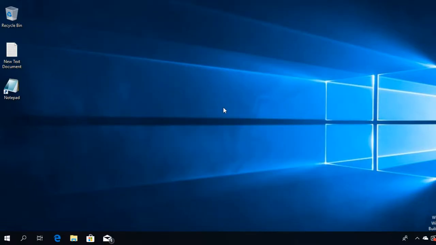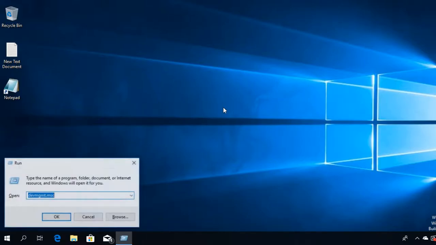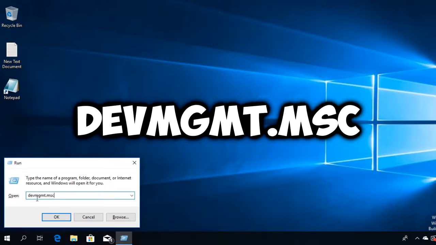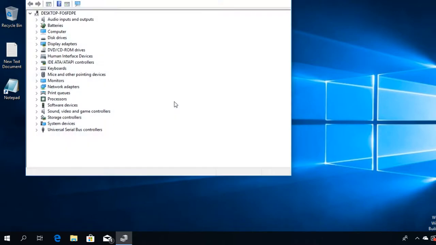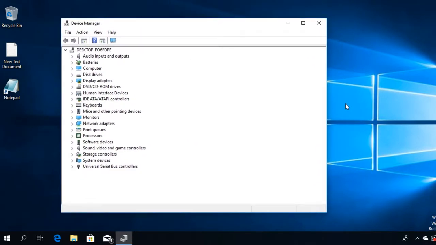If the troubleshooter didn't solve the problem, I'm going to recommend you check the status of the drive to see what's the problem exactly. So for that, you're going to have to press the Windows key plus R and then type in here devmgmt.msc and then click on OK. And the Device Manager will open up.